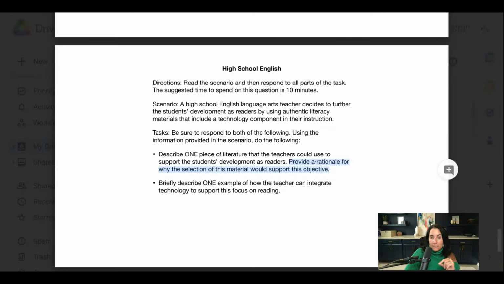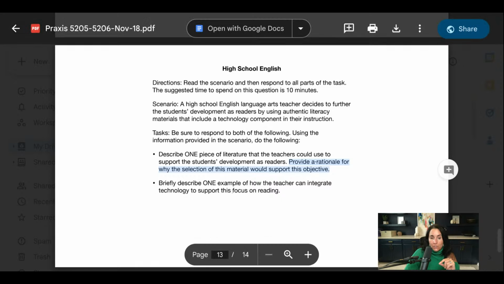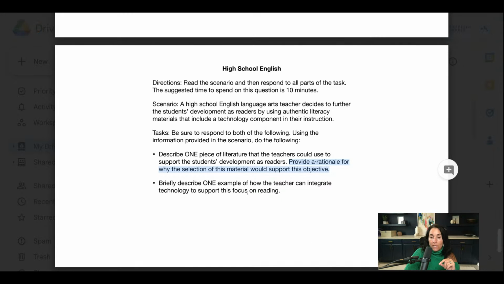Second one, briefly describe one example of how the teacher can integrate technology to support this focus on reading. Okay, so 2 paragraphs here. First one is going to be, what kind of literature am I going to use and why? Second paragraph, what kind of technology can I implement in this process? This could be in middle school. This could also be an elementary question. You could get this adapted to elementary.